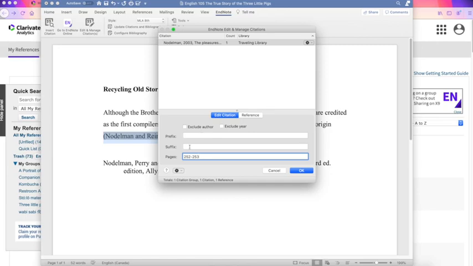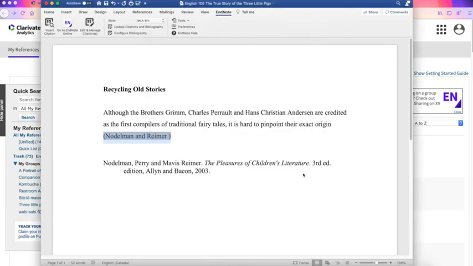And for suffix, if you want to be very specific about where you find the information from, you could put in something like chapter 8 paragraph 3, but always double check with the citation style you are using to make sure that you are following their guidelines. So I'm going to click OK. Now this is my first in-text citation. Okay, and as I write, the bibliography will keep on building.